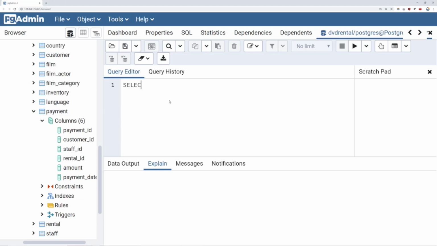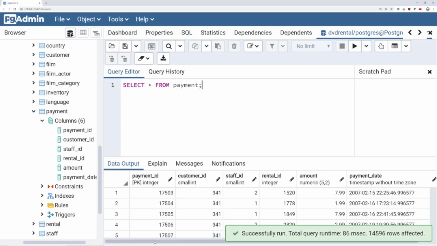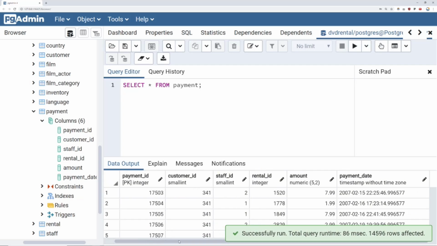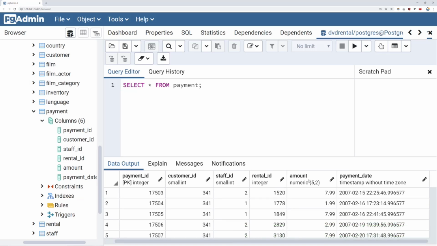First, what we could do is just select everything from the payment table. So I can say select everything from payment, and I get this variety of payment IDs, customer IDs, staff ID, rental ID, etc. And then I also get a payment date, which is a timestamp without a time zone, essentially just a day, and then the hour, minute, and then second and milliseconds where this payment actually occurred.